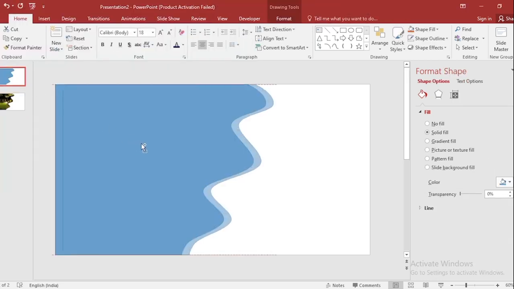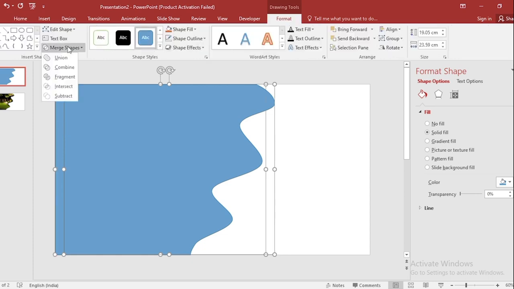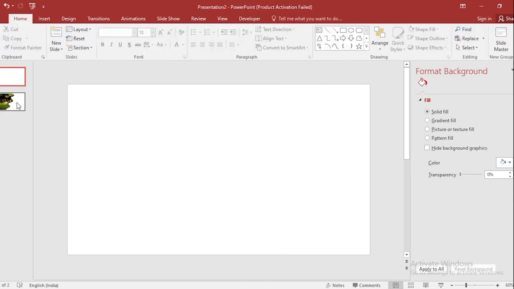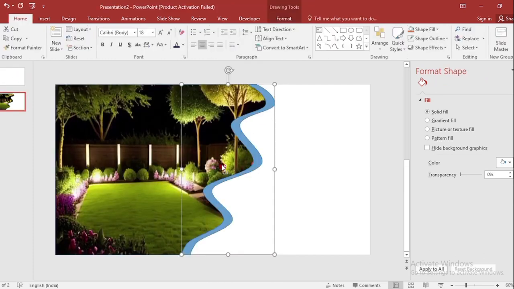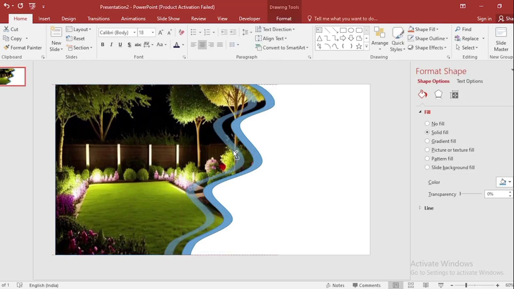Duplicate by pressing Ctrl Shift. Select both. Go to Merge Shape and select Subtract. Cut using Ctrl X and paste here. Duplicate by pressing Ctrl Shift.